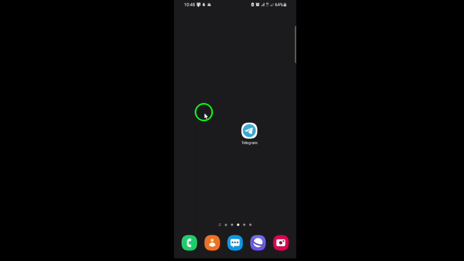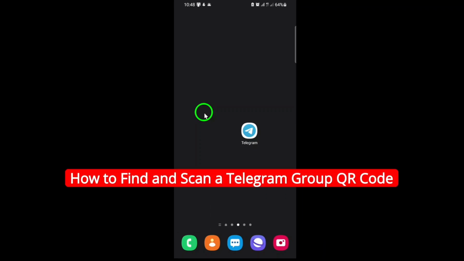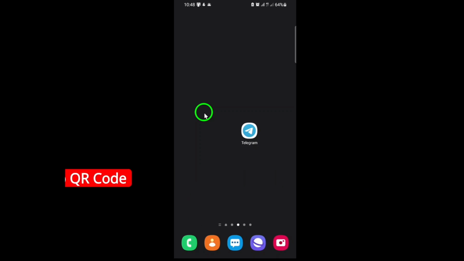Welcome. Today, I'll show you exactly how to find and scan a Telegram group QR code, updated for 2025. Whether you want to invite friends or join a group quickly, this guide will make the process simple and clear. Let's start by finding the QR code for your Telegram group.